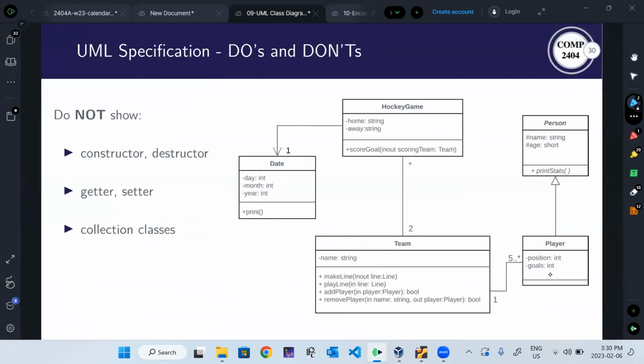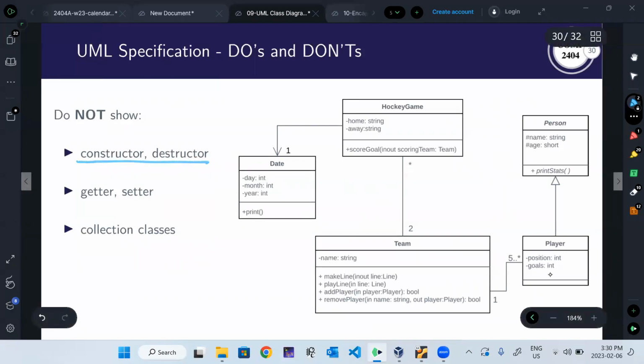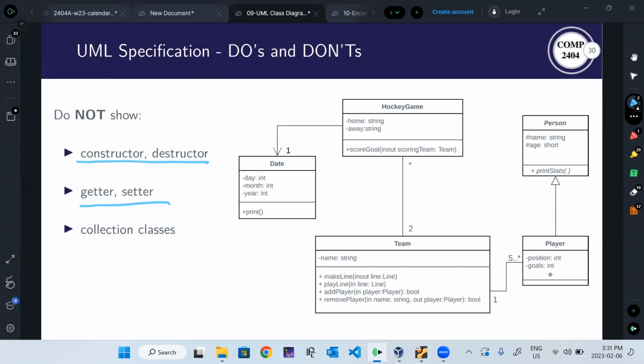All right. Other things that we don't show in a UML diagram: constructors and destructors. Do not show them. Getters and setters, I don't show them. I don't care. They're very low level stuff. And collection classes.